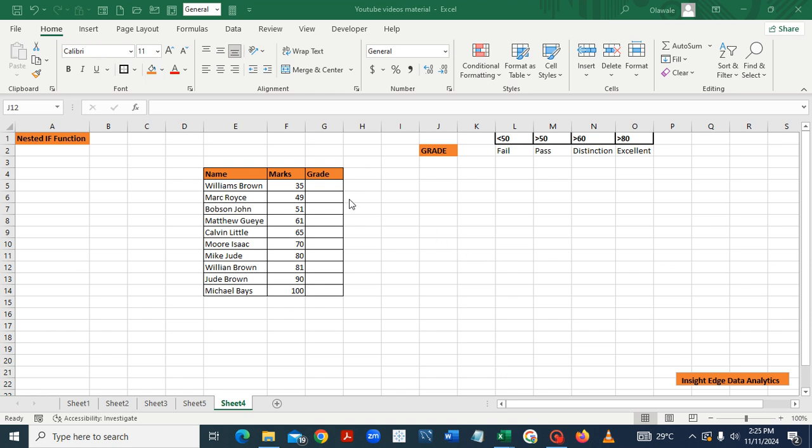Now, what I want to do here is use nested if function to return the grades of each student. Now we have excellent, we have distinction, we have pass, and we also have fail. So I'm going to write my logical statement here to return each student's grade.